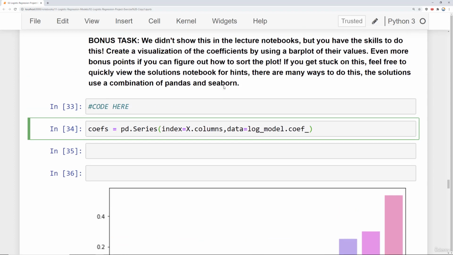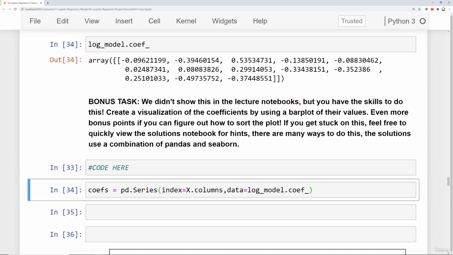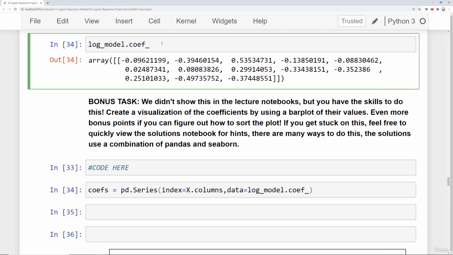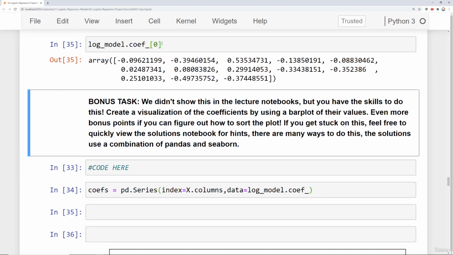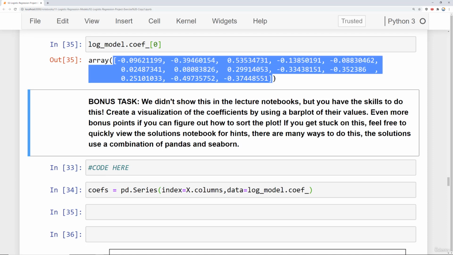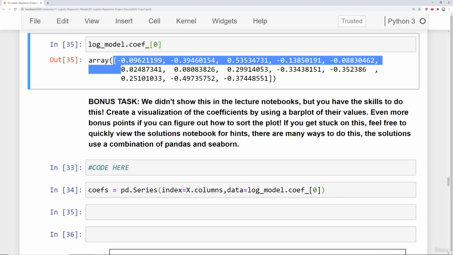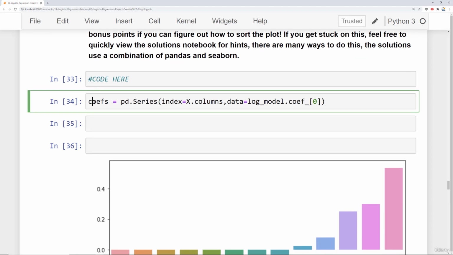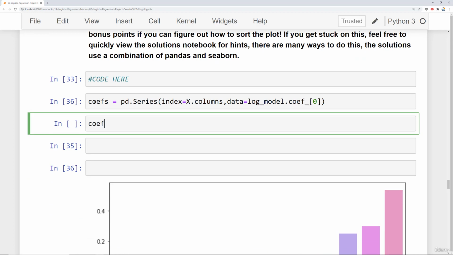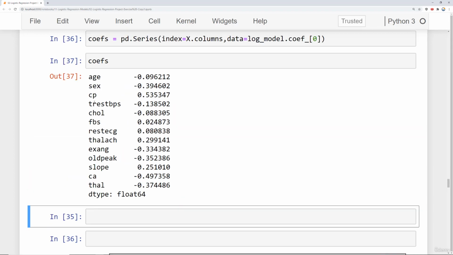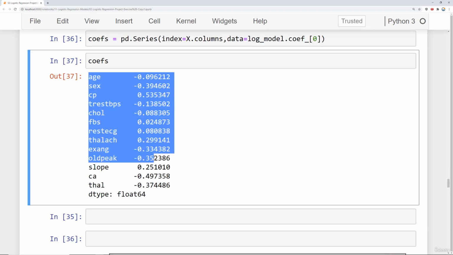coef_. However, you'll notice that when we actually called the coefficients, it had two sets of brackets. We actually only need that first item. So we just need it in one set of brackets. Otherwise, Pandas series will complain. So we'll pass in a 0. That's just to get rid of that extra bracket. So now that we have the coefficients as a series, I can check out coefs, run that, and I have this perfect little series that's ready to plot.